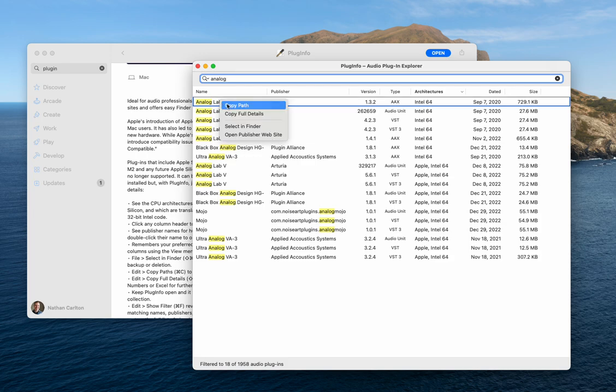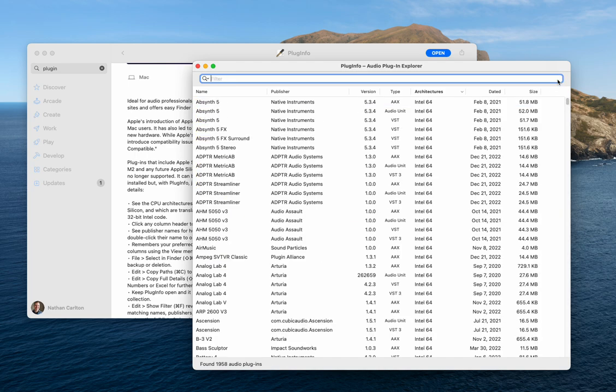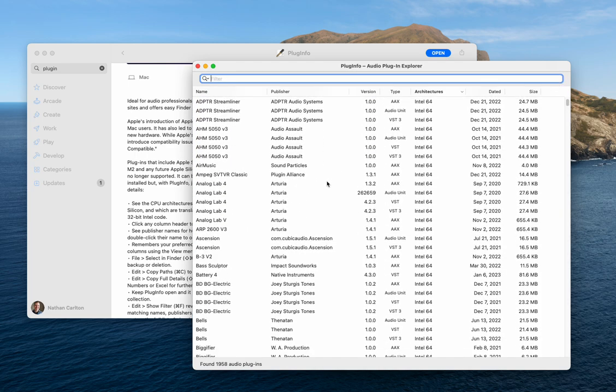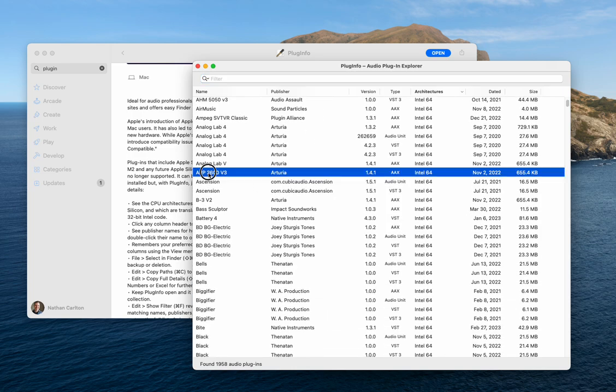And you can copy the path or you can select in the Finder. It also offers to try to open the publisher website. So assuming that the website is available, it will try to open that. But you can go to the Finder and just delete it or move it straight from here as well, which I find pretty convenient. And I'll show you my list so that you can just see what I've got installed.